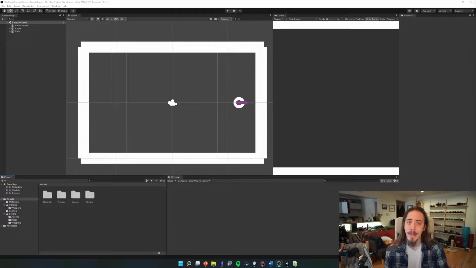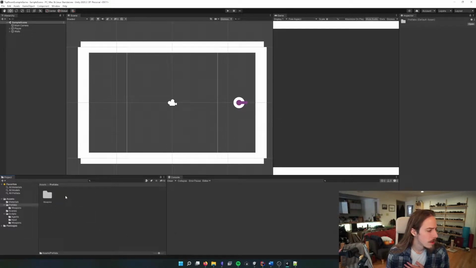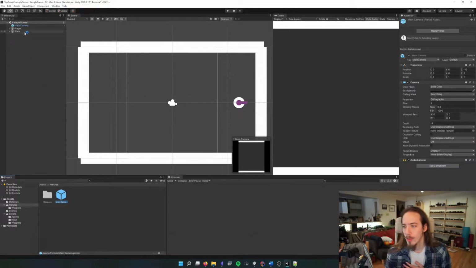They are an asset. They're just a file on your hard drive that describes a game object. So they're not game objects, but they describe game objects. And it turns out that's a really useful thing to have. So to create a prefab that describes a game object, all we need to do is drag a game object from our hierarchy into our project window. So I just dragged my main camera down into my project window.